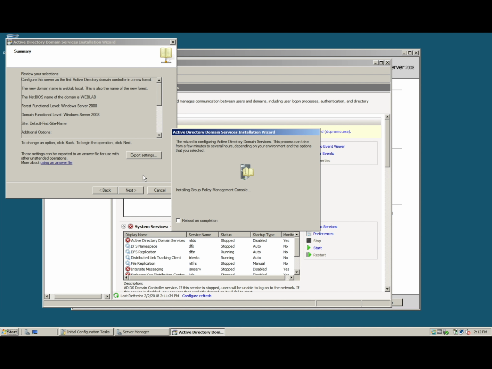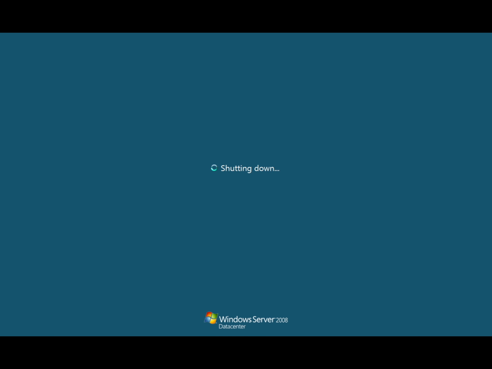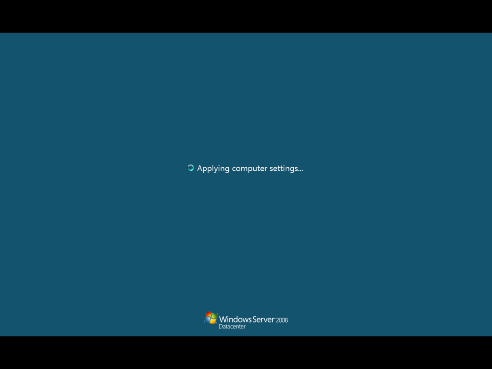Then we're just gonna wait for it to install. Then click where it says reboot on completion. So when it completes the installation, it will reboot automatically. So now it's rebooting. We'll just wait for it to come up. So it's taking some time to get back up.